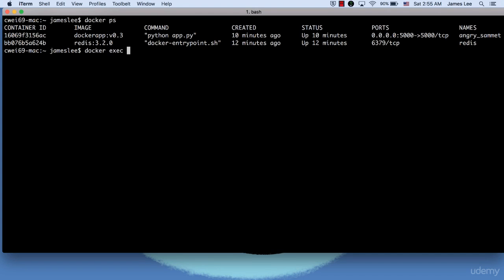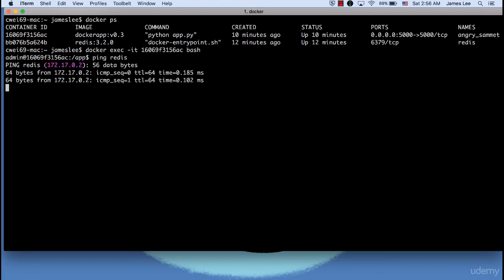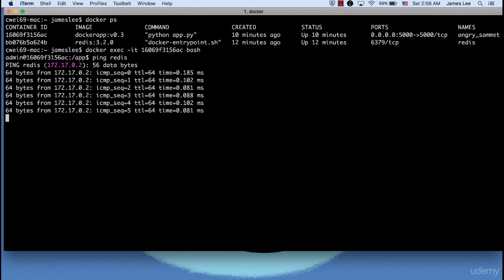We can also verify that by pinging Redis inside the app container. Let's log on into the app container again and ping Redis. You see? It is directing the echo request to 172.17.0.2.